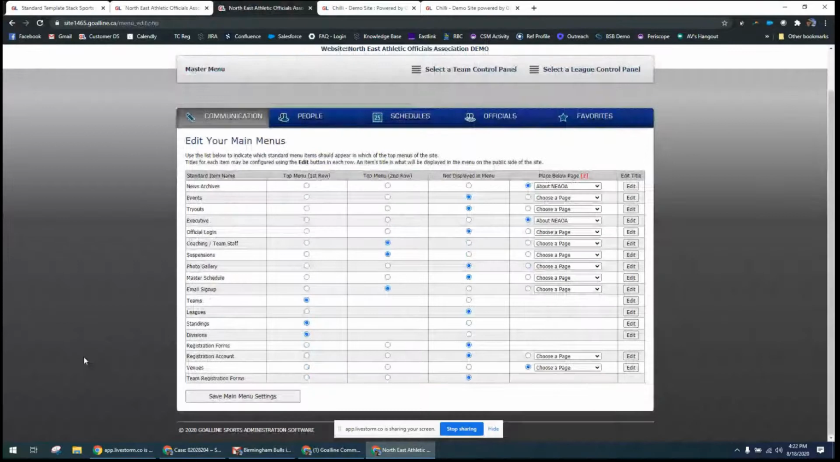If you are using registration or you have leagues and teams and stuff, you'll notice that you can't put everything in the second row.